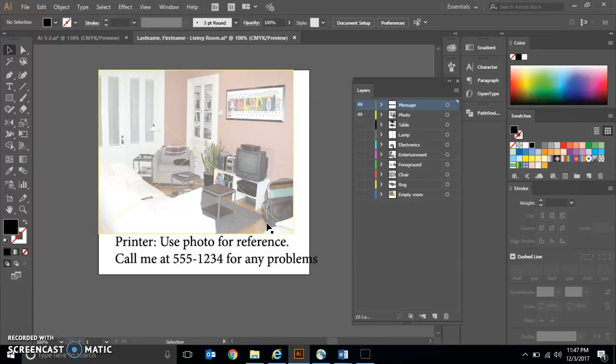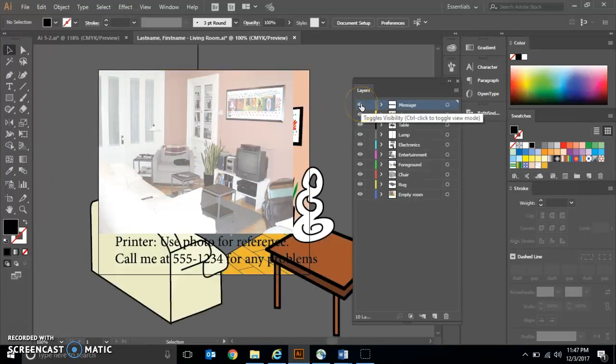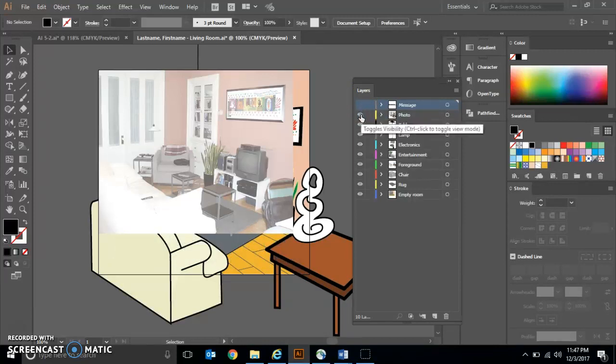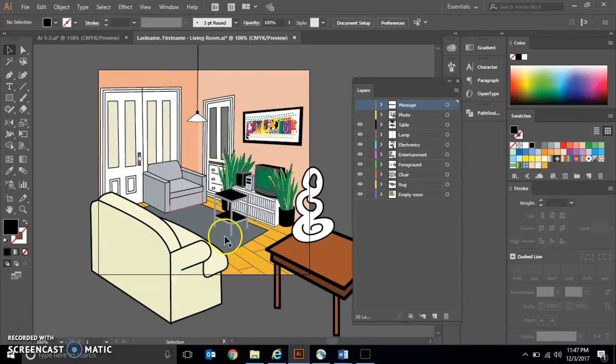And now I want you to hold down your Alt key and click on your message layer. And that's going to make everything active. And then I want you to go ahead and turn off the visibility of your message and your photo, bringing this back to your original living room photo. Go ahead and save your work, and we will be using this image again for our final lesson.